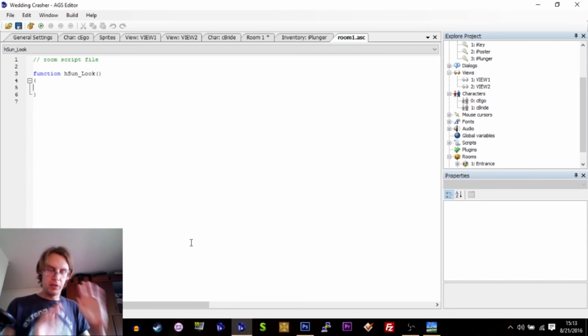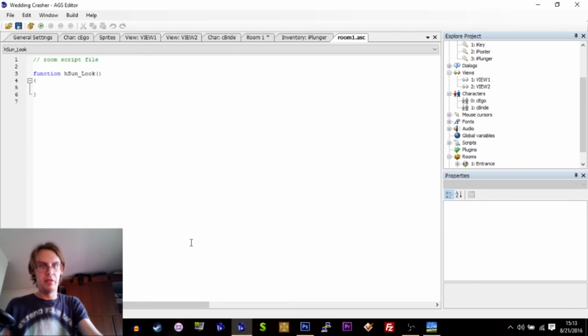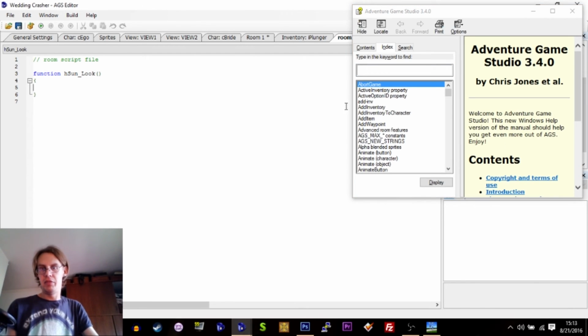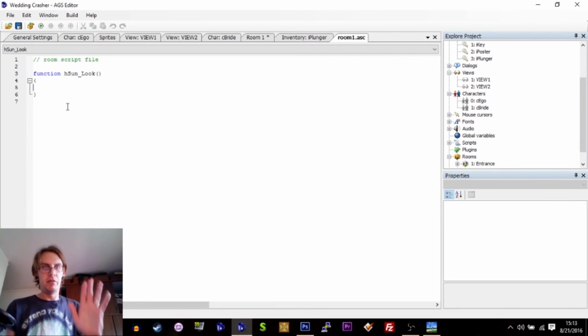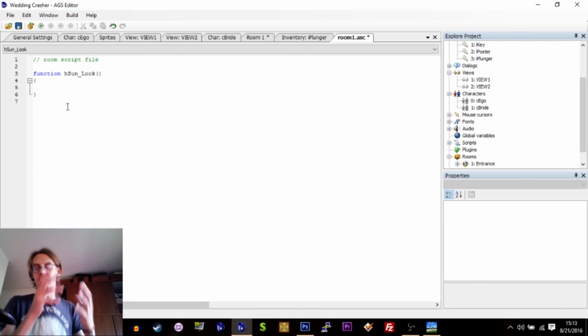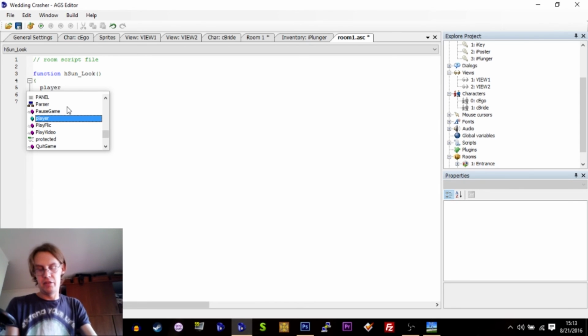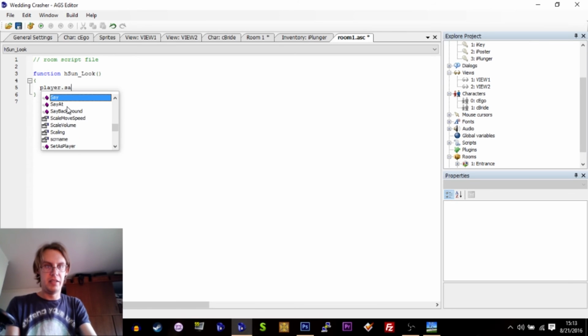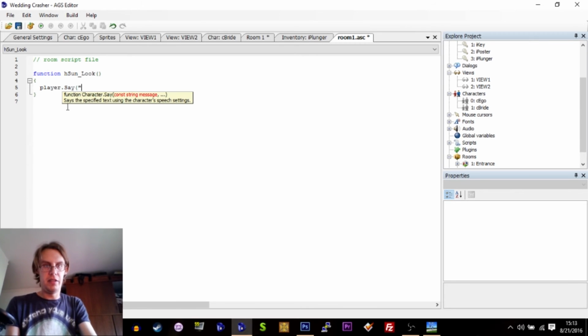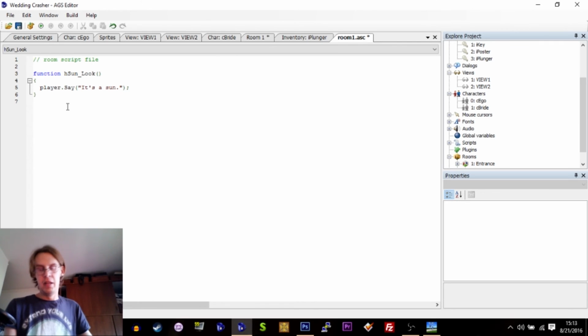Now, looking up script commands and such, there's a context thing. You can hit F1 and start looking around for stuff to do in here. But I'm just going to show you the bare essential ones, which is that if I look at the sun, I want my character to say something. The player character, that's just the command player dot say, parentheses, and quotation marks, it's a sun, closing parentheses, semicolon, tells you you're done.